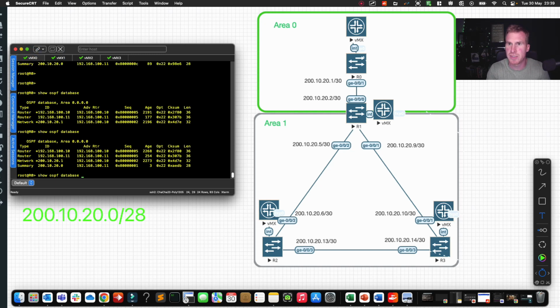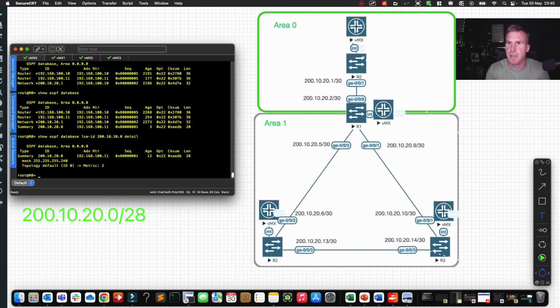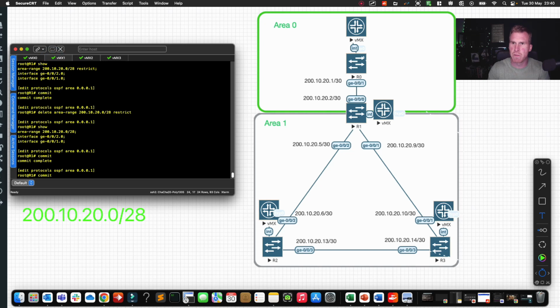But let me now do the same command with the LSA ID 200.10.20.0 detail. What I want to look at is this metric. So now we can see it's got a metric of 2. So it costs me 2. The cost is 2, not 2 hops, but the cost is 2 to get to any of those contributing routes within the 200.10.20.0/28. Now back on VMX1, let's use that override metric command.